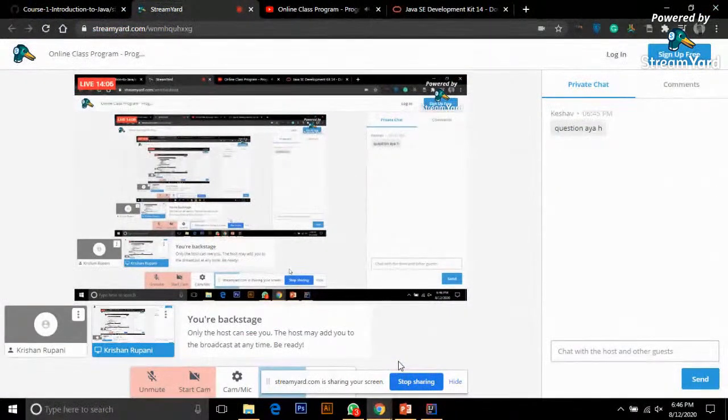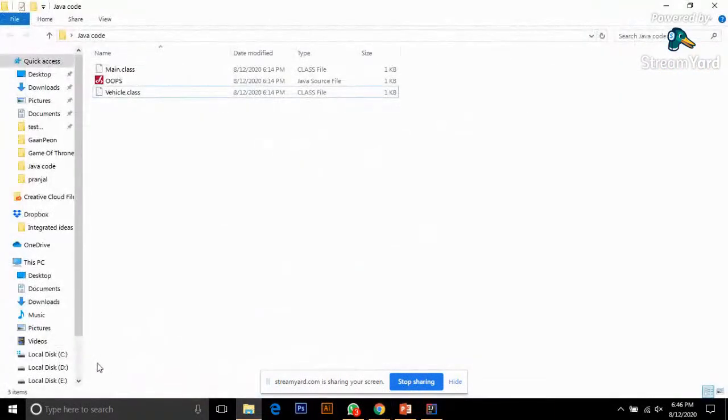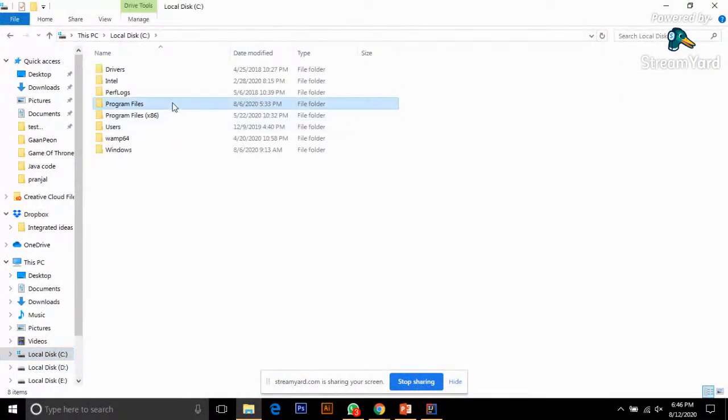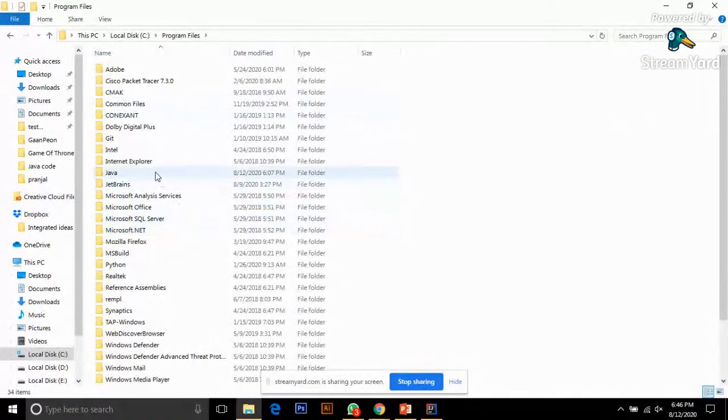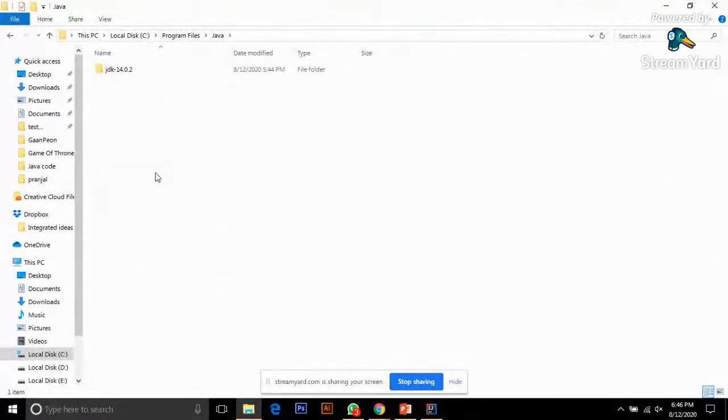After you have installed it, you need to set the path. First of all, go to your C drive, go to Program Files, and search for Java. This is where your JDK has been installed. Remember, previously you needed the JRE, the Java Runtime Environment, and the JDK separately. Now in JDK 14, you don't need a separate JRE and JDK. The JRE is already there for you.